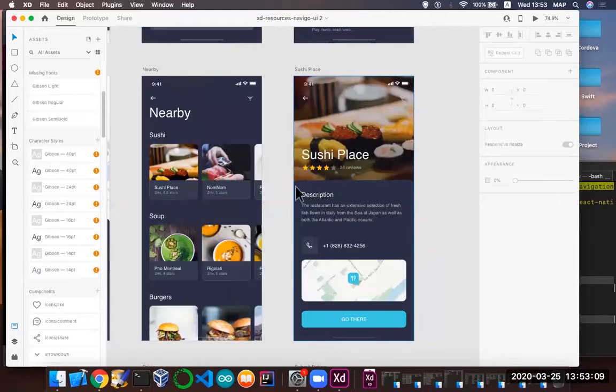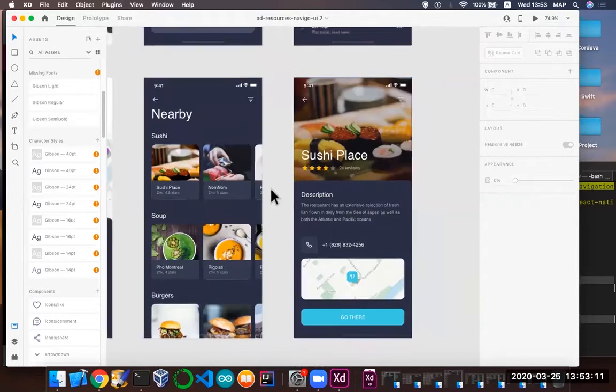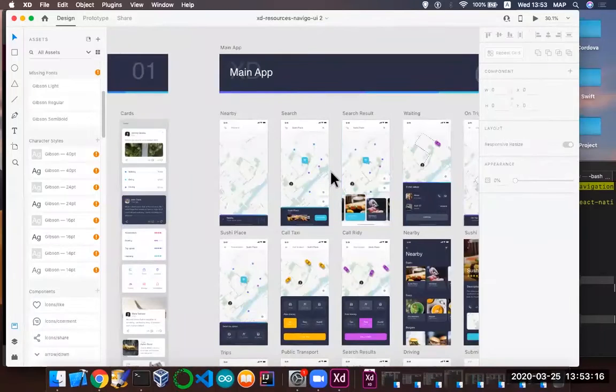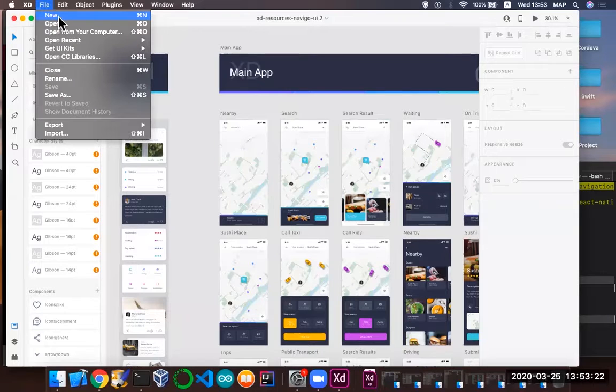So what we're going to do now is create a new app using this free template we have over here. Let's go over to the file and create a new app.